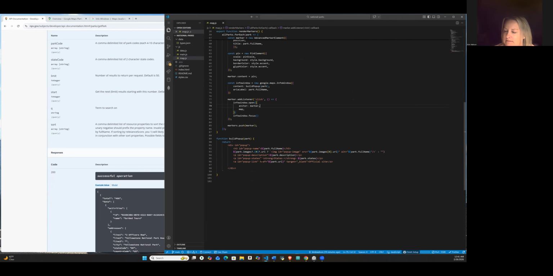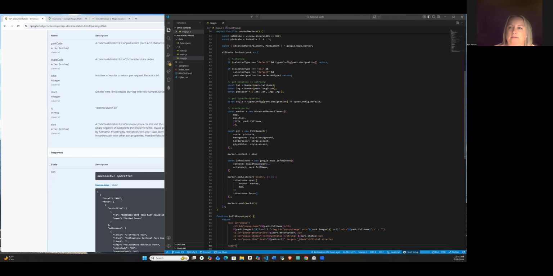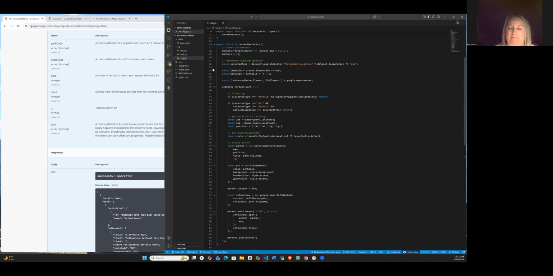And down here is where I build the pop-up. Here's a function for the info window, and it creates a div element. This is how I was able to use CSS to style it and make it look the way that I wanted to. All right, so that's pretty much what I did, and I learned a lot, and it was really neat. I hope that you were able to learn something from watching my video.